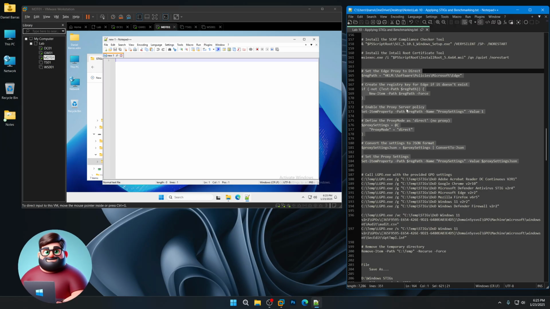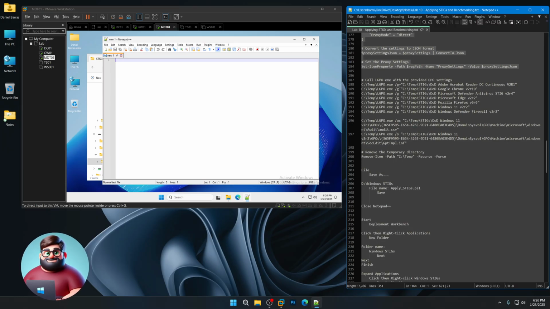And this right here is for our Edge proxy settings. We're just going to set it to direct. The STIG requires that, so we're going to do that, even though we're on a standalone machine. That's okay. And then right here, we're going to apply those group policies for each of those STIG files that we downloaded. And then, of course, we're going to do our audit CSV and our group policy template INF file, which is inside of those files. So you'll have to look inside there.